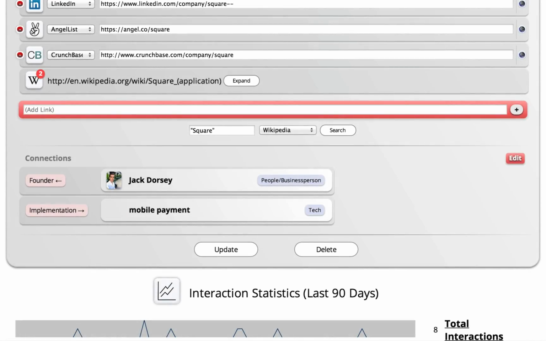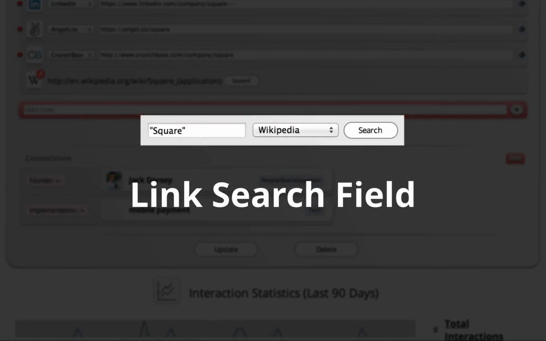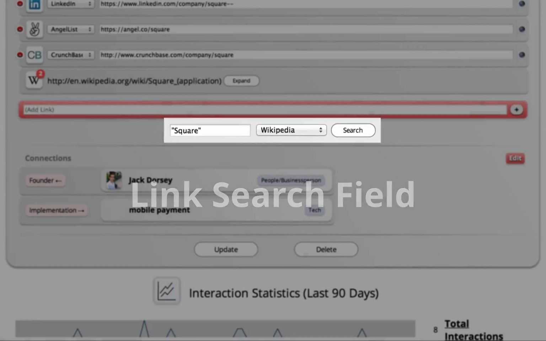Sometimes you might want to add a link to an Ultralink, but the time needed to search and find the one you want can be significant. Below the new link input field is a link search field. This is a handy tool that can help you find links from many different sources on the internet.